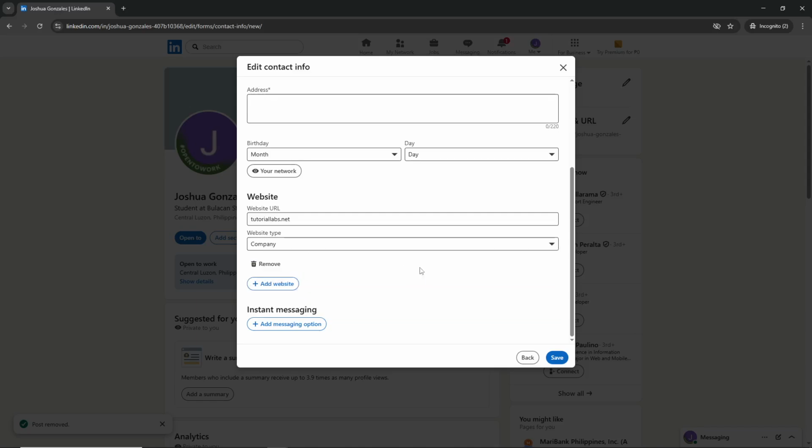Once you've entered your URL and selected the appropriate website type, click the Save button to confirm your changes. LinkedIn will process this information and add the link to your profile's contact section. This might take just a moment, so give it a second to update, and that's it.